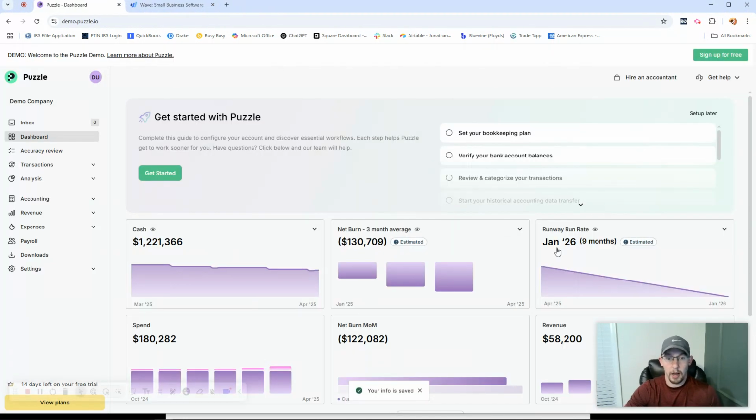All right, let's talk about Puzzle. So I'm actually in the dashboard here. I got to use Puzzle recently. I'm in a test company right now. Puzzle is kind of the new kid on the block. So far, regarding their AI implementations, I have been very impressed, very blown away.